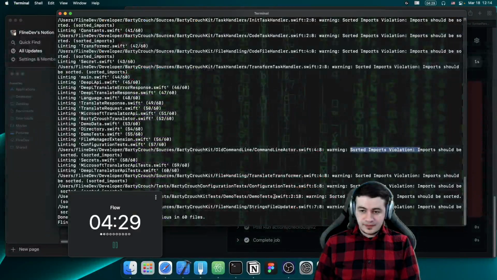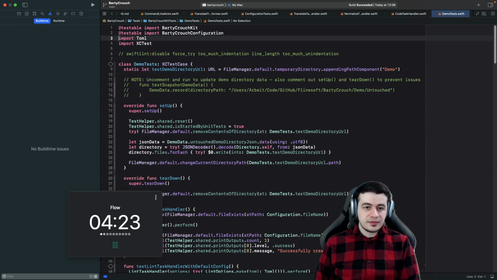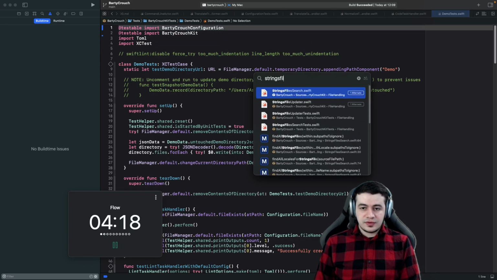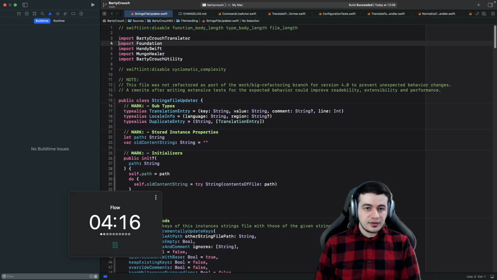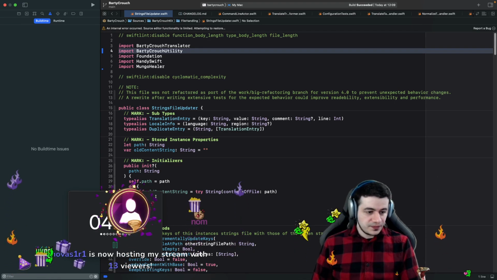Utility comes after. Demo tests and strings file updater. Demo tests. Like this. And strings file updater.